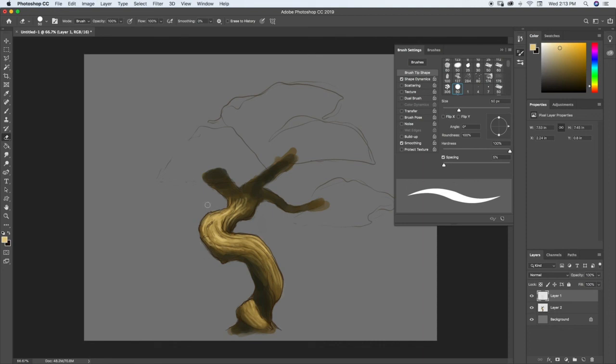So that's it for this lecture. We did the sketching and painting brushes, and in the next one we'll go ahead and start working with our texture brush. So I'll see you guys in the next one.